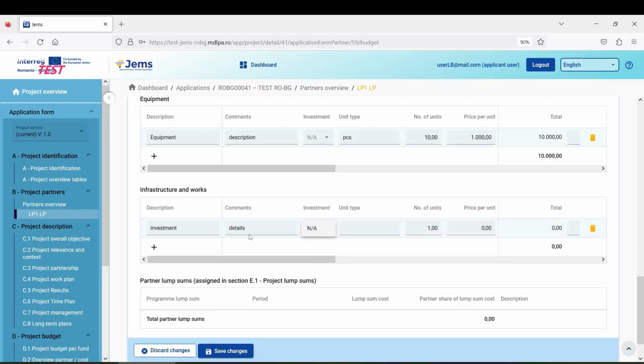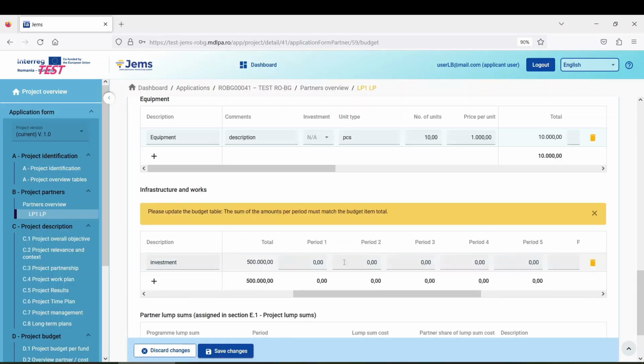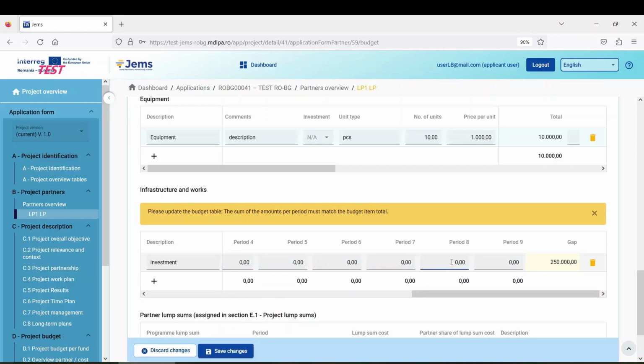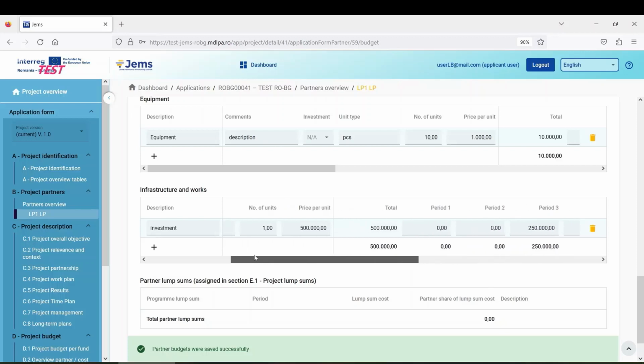Of course, this will be related to an investment, the unit type, also the number of units, right here, for example, unit. We will have one investment of, for example, 500,000 euro, and this will also be split into periods, for example, half in period 3 and half in period 8. And the system now lets me save.